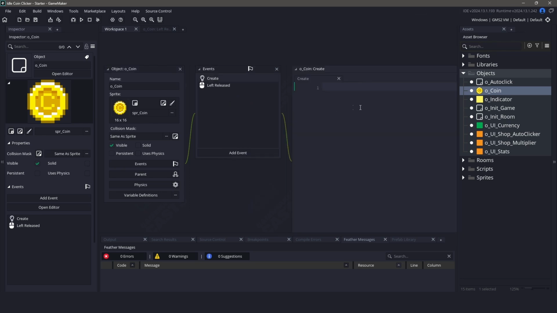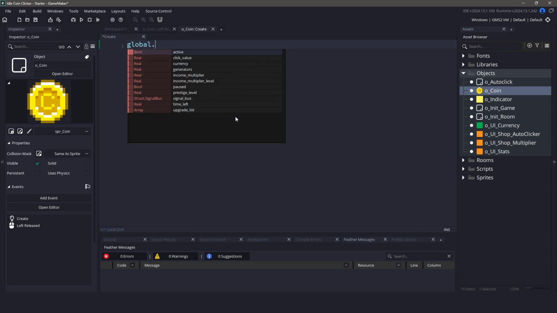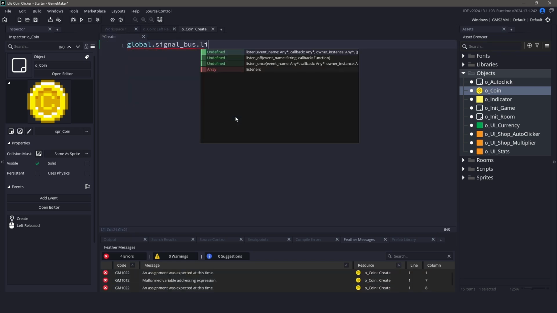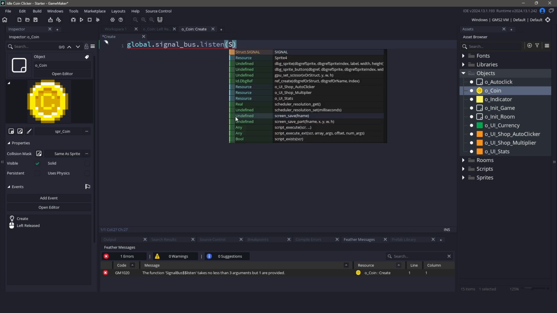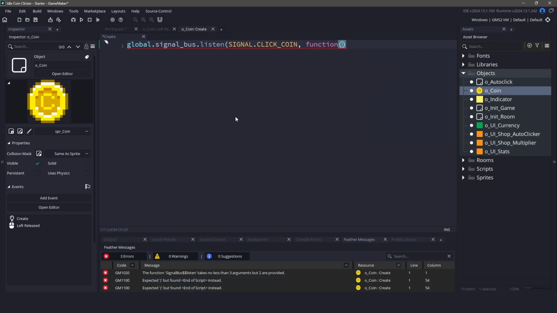Inside our create event, we'll access the global variable, followed by our signal bus, and now we can access the listen function. This listen function takes three parameters. The first parameter is going to be the event that we're going to listen for. Again, we're going to use our enumerator and pass in the event this way. Our second parameter is the anonymous function that we want to run. So we need to make sure that we have data as a parameter.